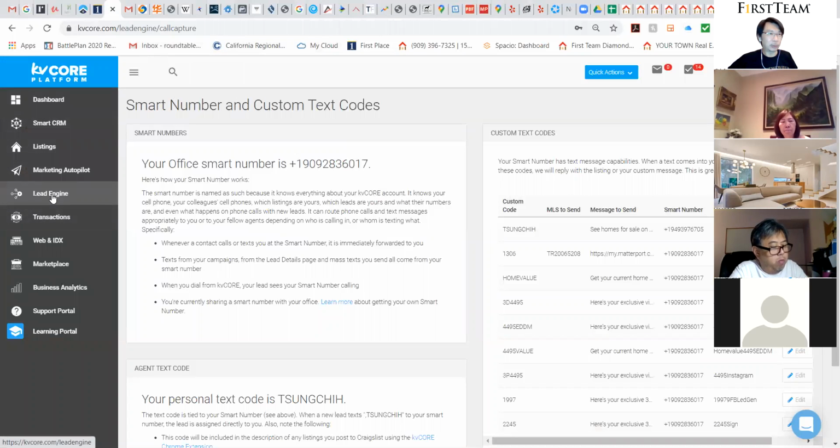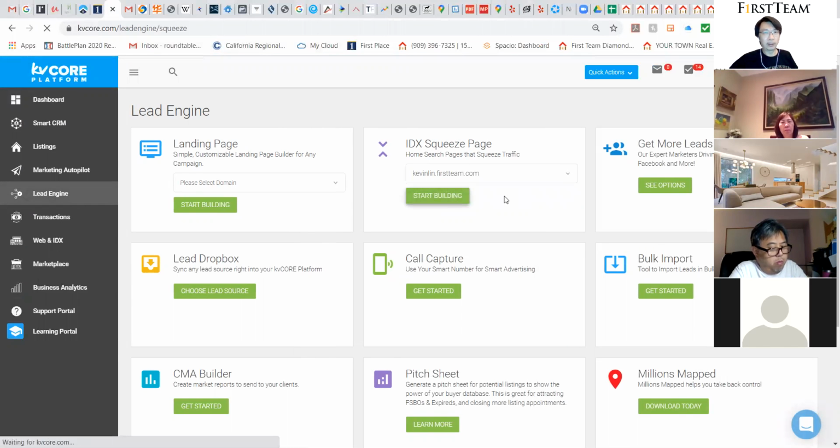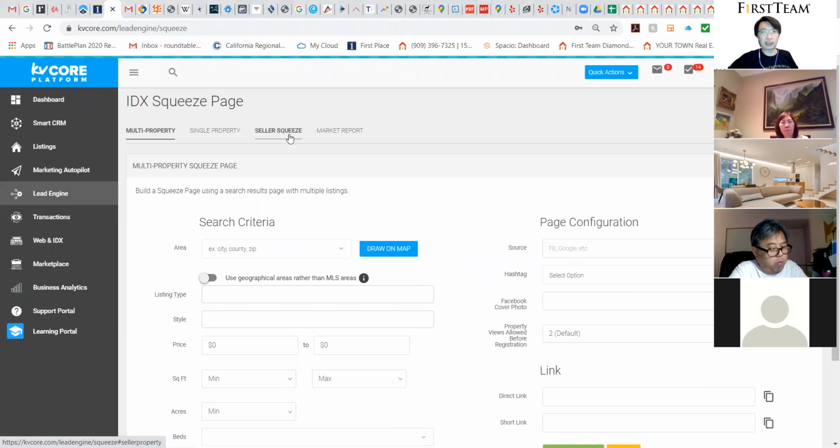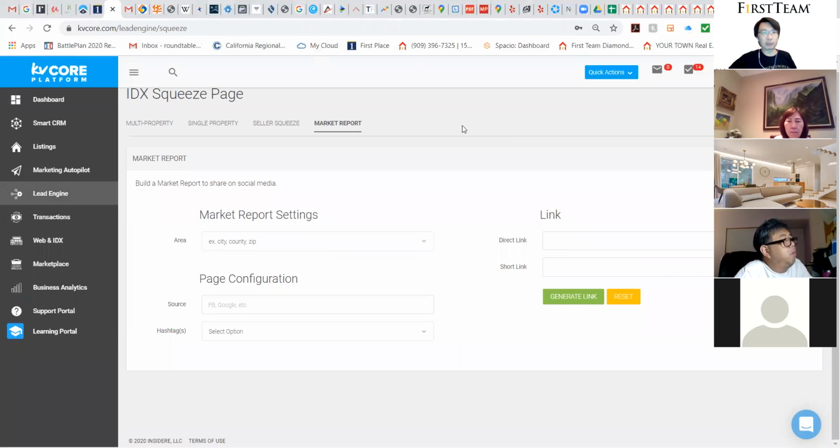Okay, let's go back to squeeze page. Okay, we finished 2 already. Okay, then here's a market report. The fourth is a market report. You could do a squeeze page with the market report, send it to customer, or you put a link or an advertisement, and people can come here for a market report. Okay, you can also use diamond bar.